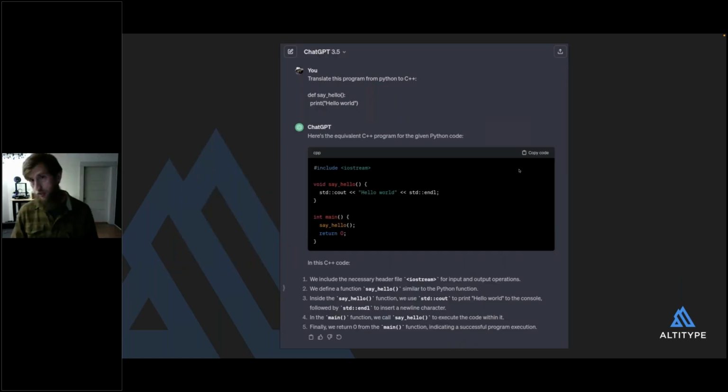It can even translate computer programs. So I took a really simple program that was coded in Python, and I said, hey, translate this from Python into C++, and it's able to do that as well. And then it also kind of explains what its thought process was along the way.